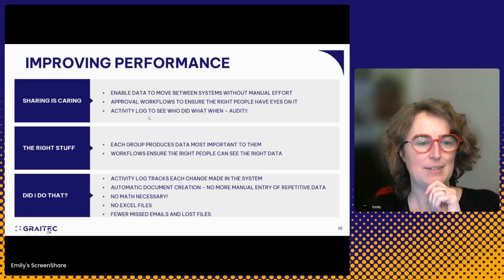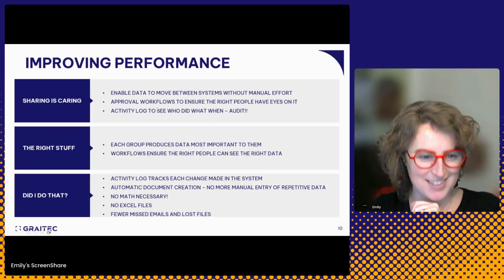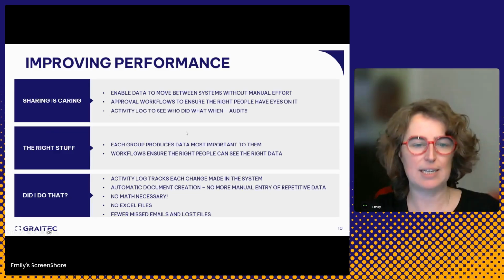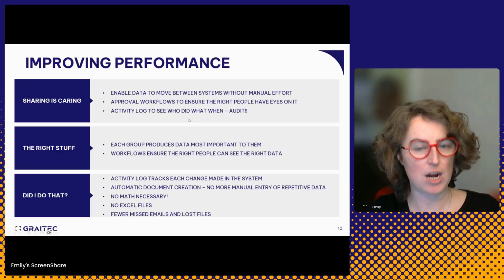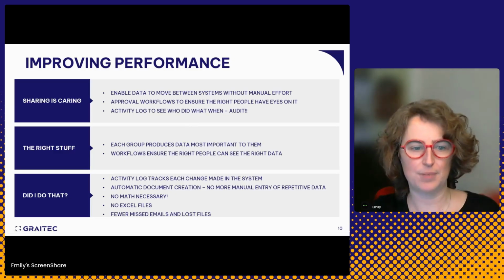All right. Now I'm going to mention the activity log a few times in the next few points. There is an activity log to see who did what and when. So hello, auditors out there, this matters.